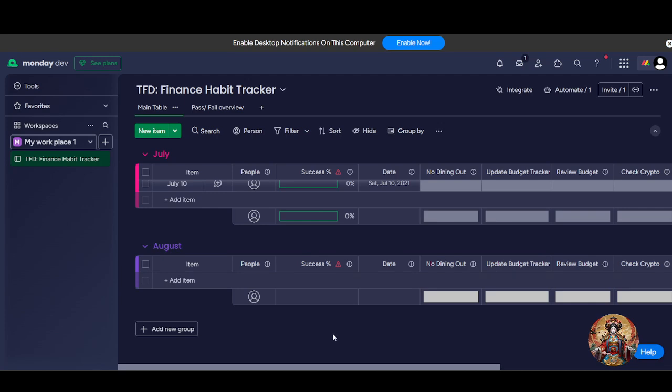Now that's it. You have now created a basic workflow in monday.com. You can manage your projects by organizing tasks, assigning team members, and tracking progress with different views.